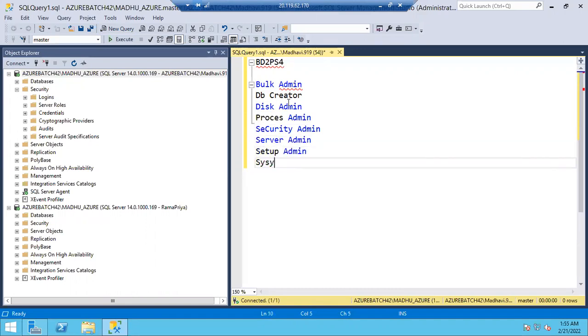Okay, this is how you can remember easily, guys. BD square, PS4: B is bulk admin, D square is two Ds, DB creator and disk admin, P is process admin, S4 is security admin, server admin, setup admin, and sysadmin. So this is how you can remember, guys.